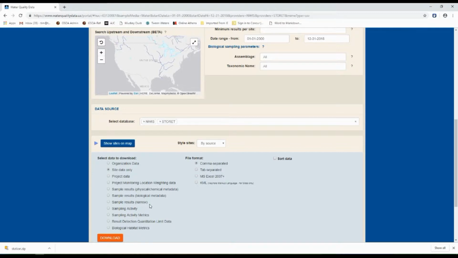Our next step is we're going to want to return the sample results, and there's other metadata that you can download as well, but our primary concern is going to be with the sample results, the observations, the measured observations.